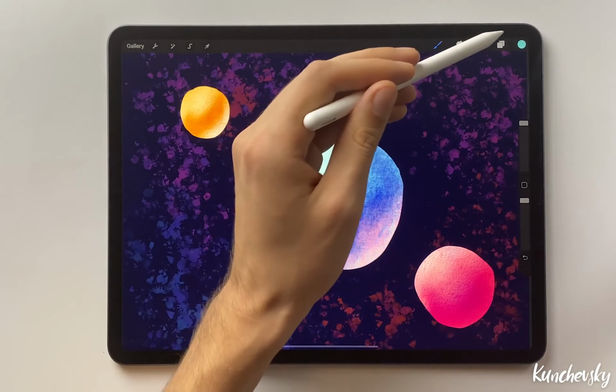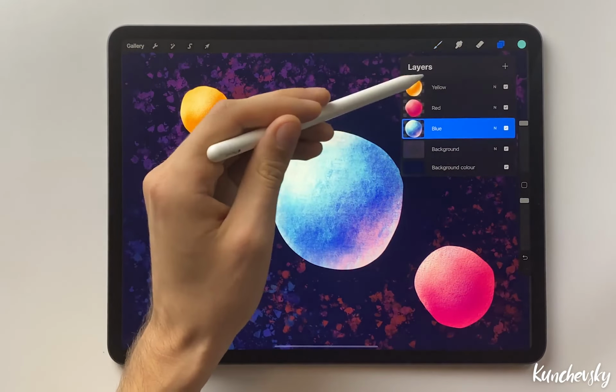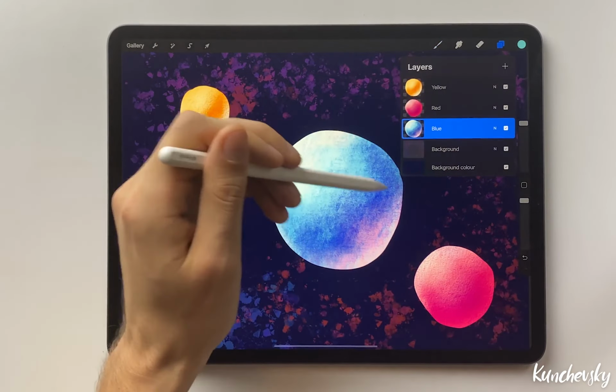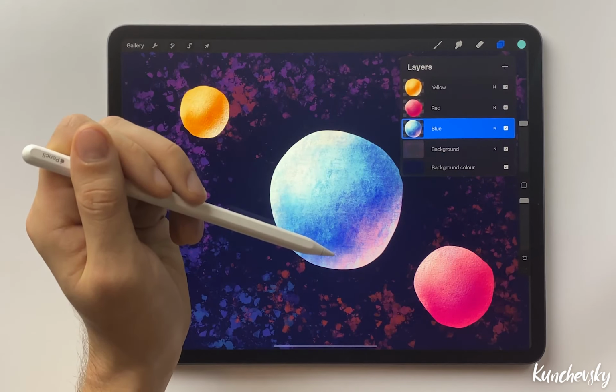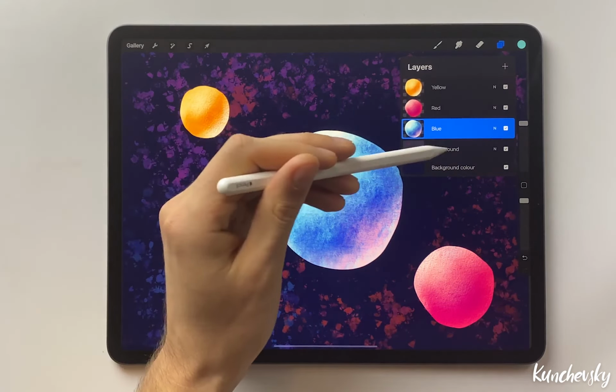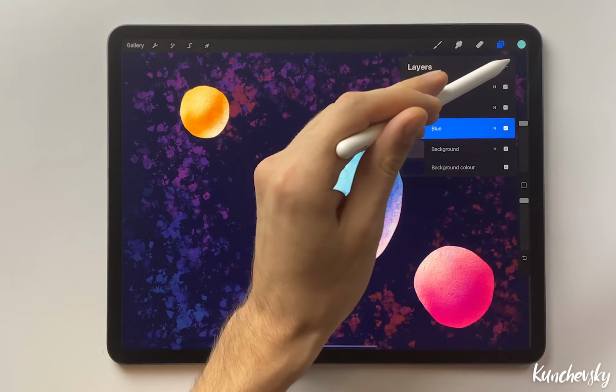At the moment we have three planets with alpha lock feature enabled. Now I'm gonna show you a clipping mask feature, which is similar to alpha lock, but sometimes can be more convenient. I will add some craters to the planet using a clipping mask feature.